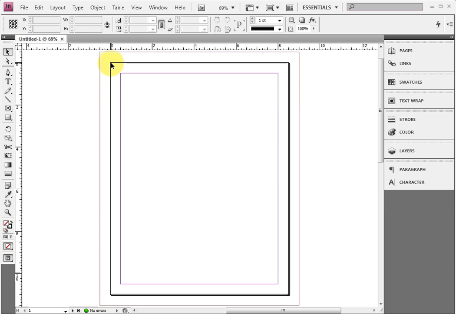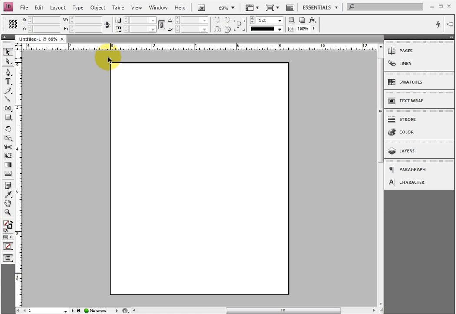Okay, so if we go into preview down here and we go into that preview mode, you can see that's our page right there, that black line. So our safe area is in 1/2 inch. So I'm going to go back to normal.